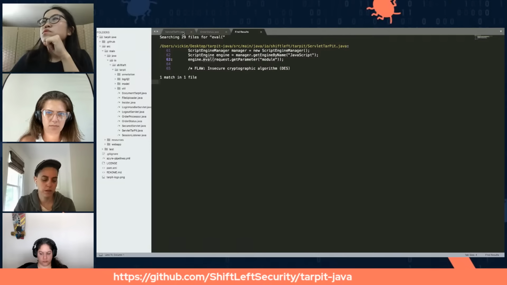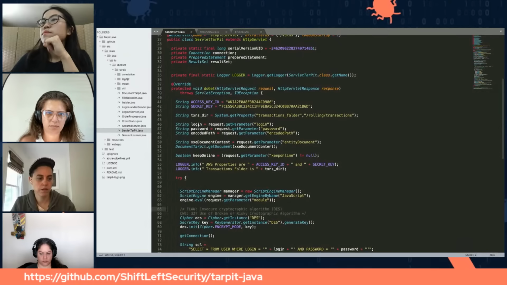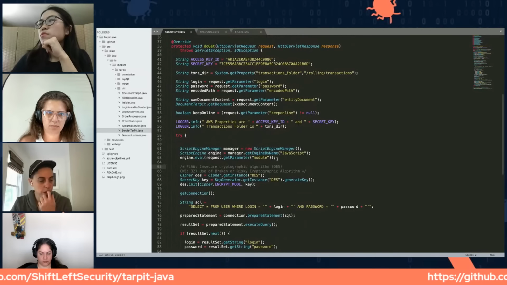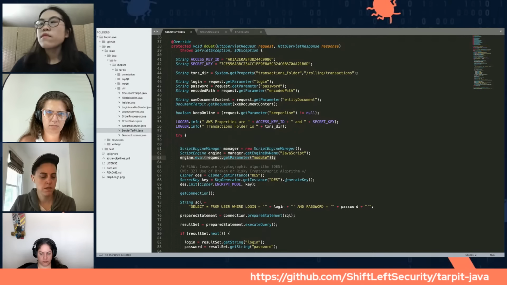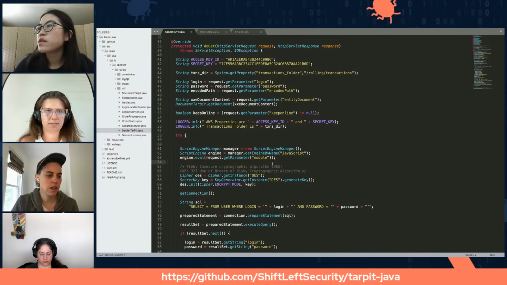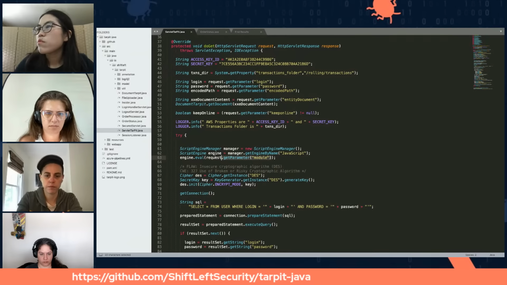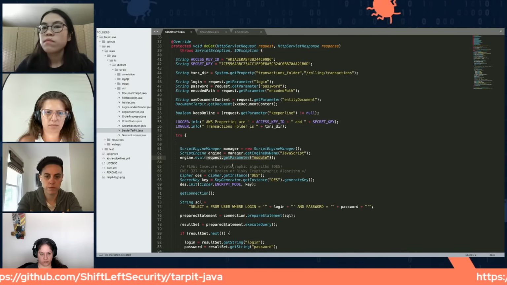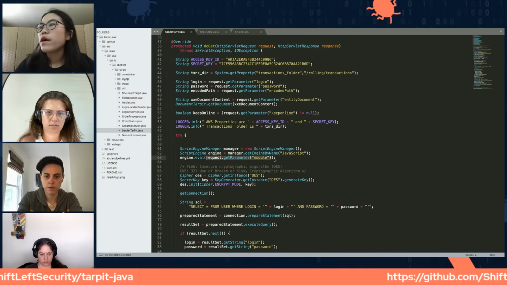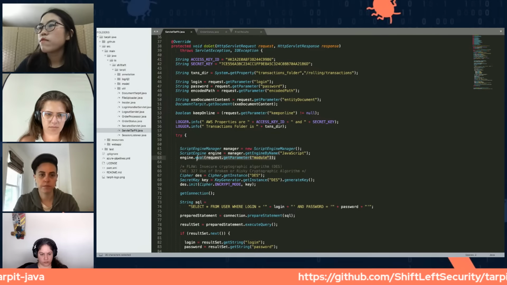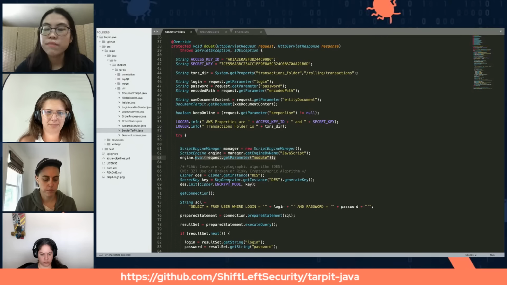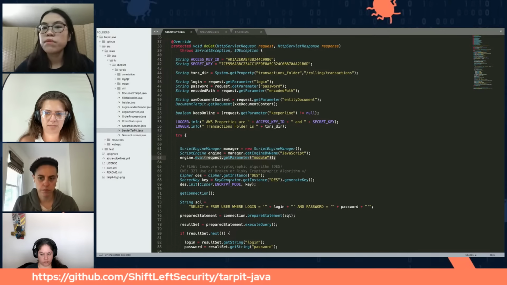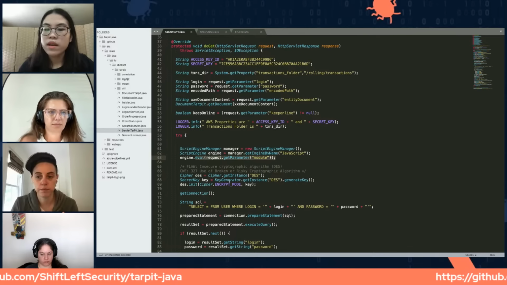So let's go to servlet-tarpit.java here. In line 63, we can see this line of code. What this line of code is doing is getting the request URI parameter named module from the user, and then plugging it into an eval function directly without any sanitization or validation. So this is a very blatant command injection right here.